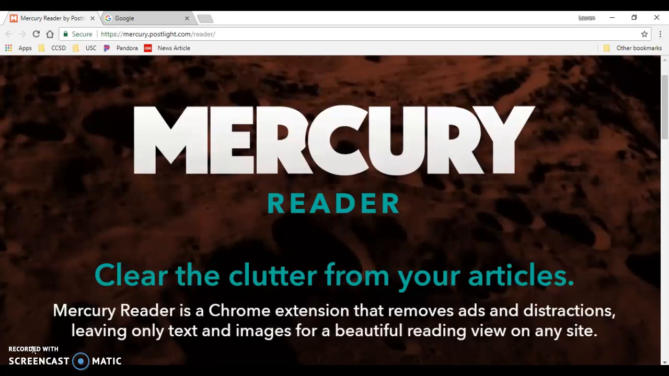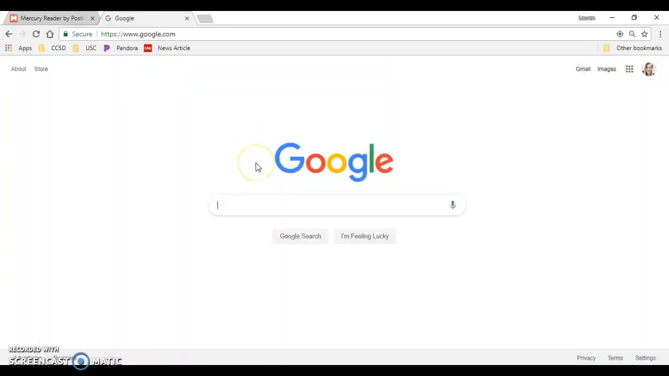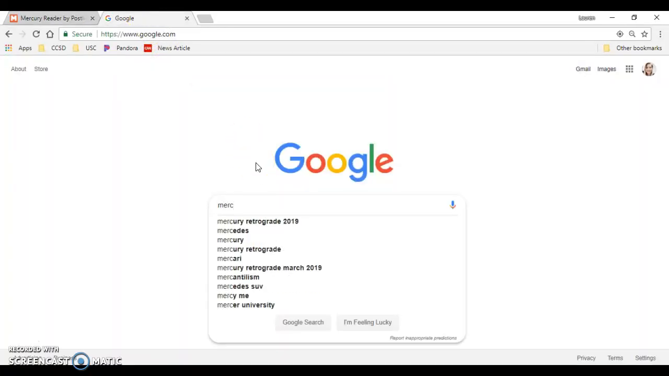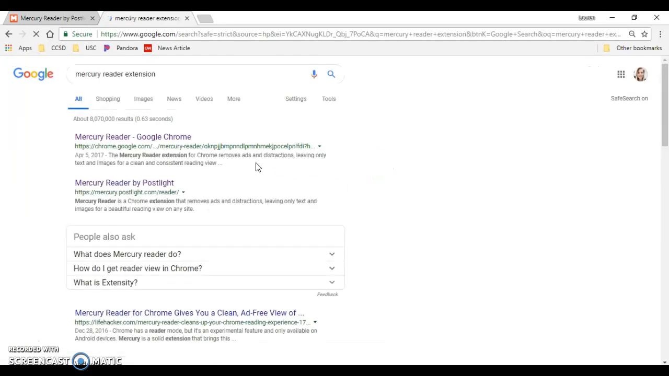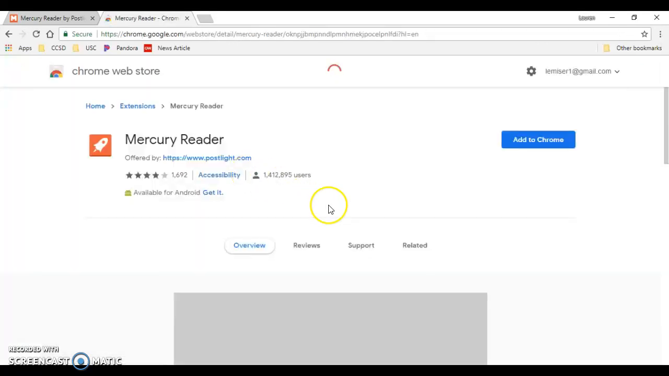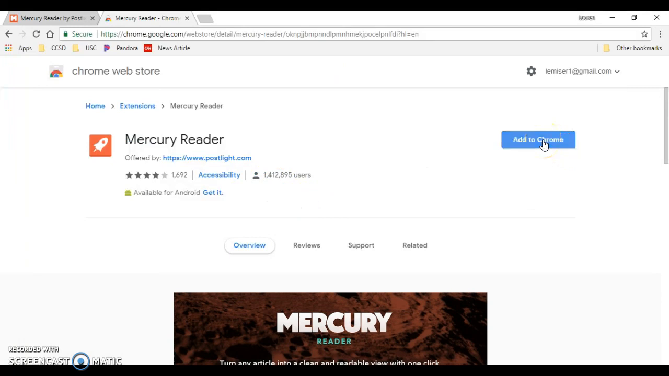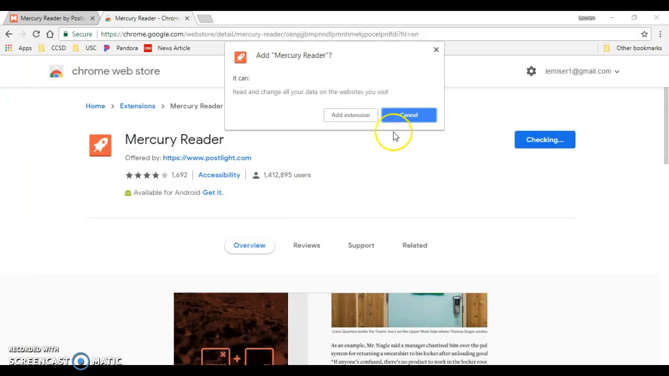To install the Mercury Reader extension, do a quick Google search for Mercury Reader extension. Click on the first option. Click the blue Add to Chrome button. Click Add Extension.